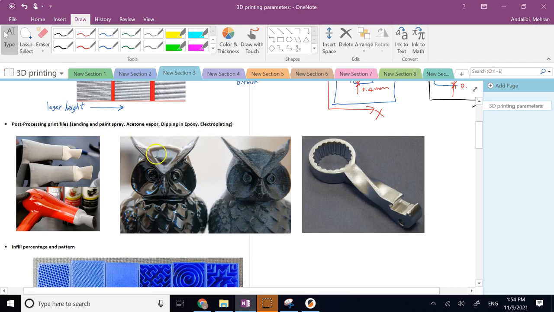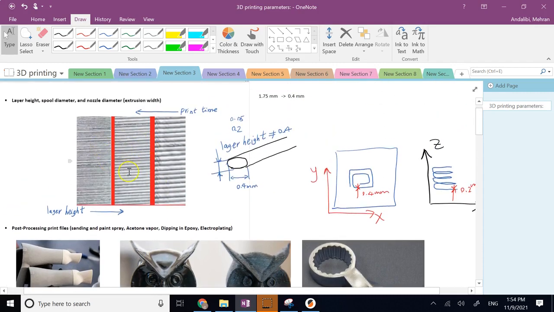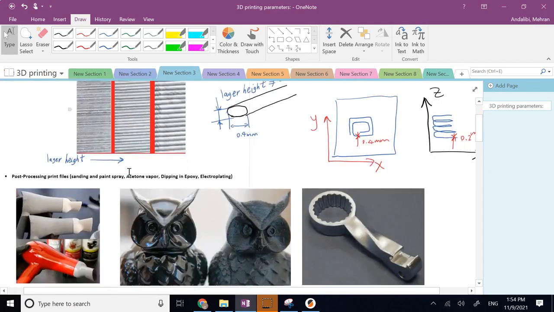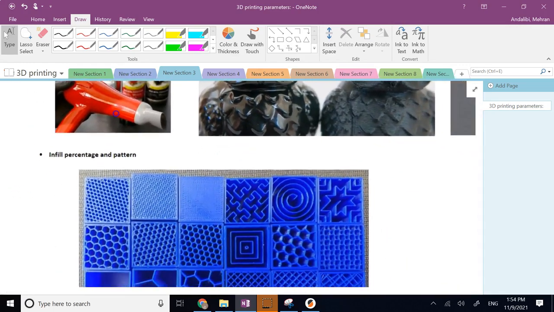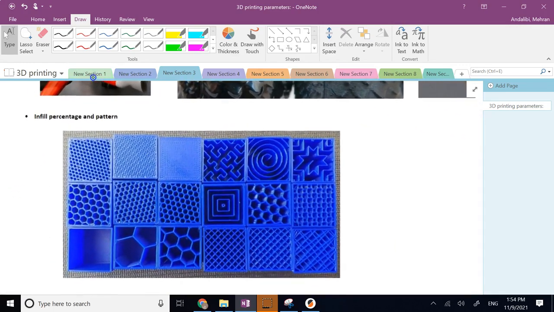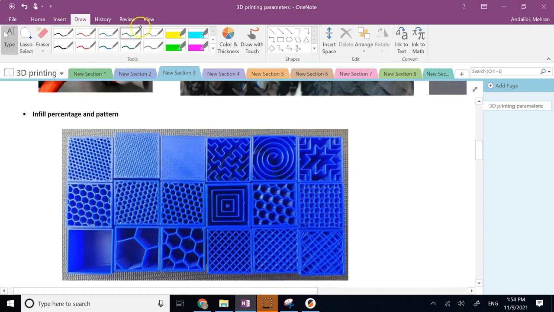So this post-processing, to compensate for the effect of a rough surface and a big layer height, is something common. If I have time in my future videos, I'll show you samples. But just wanted to mention. The next parameter that is important in printing is called infill.